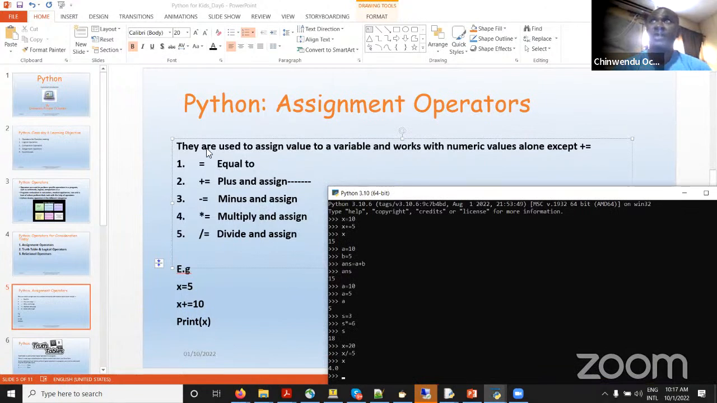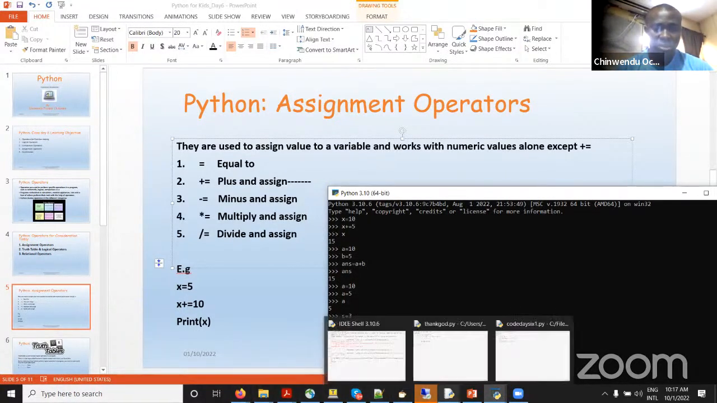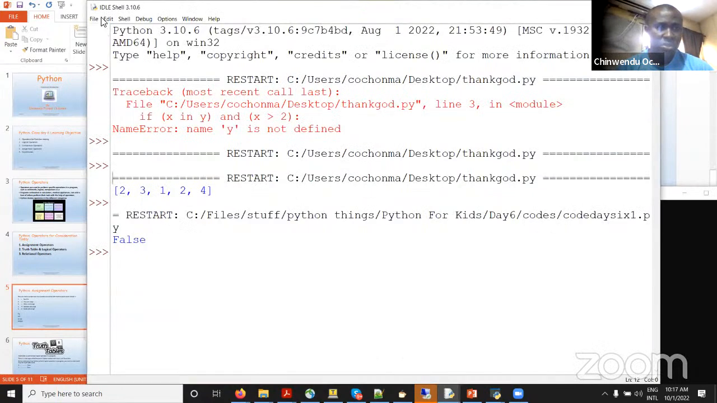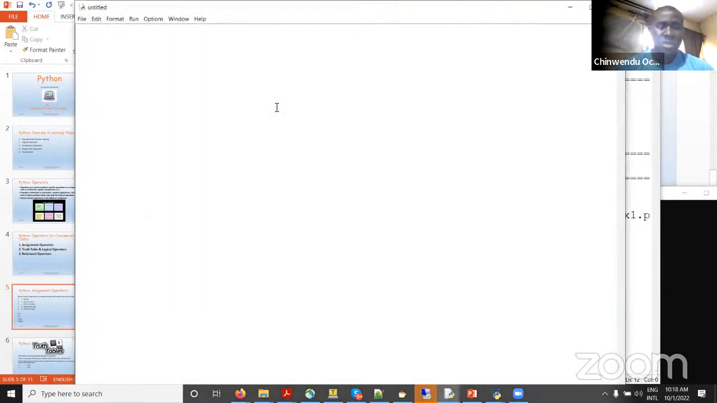Now, there's something I mentioned in my slide. I said assignment operator is used to assign value to a variable and works with numeric values alone, except plus and assign. Now, this plus and assign is unique because it works with strings as well. How do I mean? Now, I'm going to make use of the script mode here to explain this.